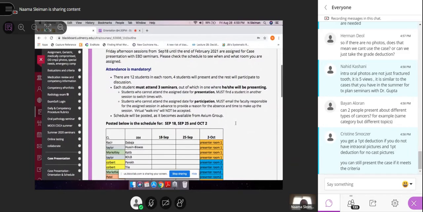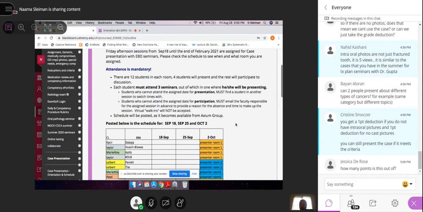If you can't attend, you must let the faculty in the room know, it's either myself or Dr. Schmutzer. Email either one of us that you are not going to be there and the reason for the absence, and we can set up a time for you to make up the session. You can't just pop into the room. So virtual walk-ins will not be accepted.